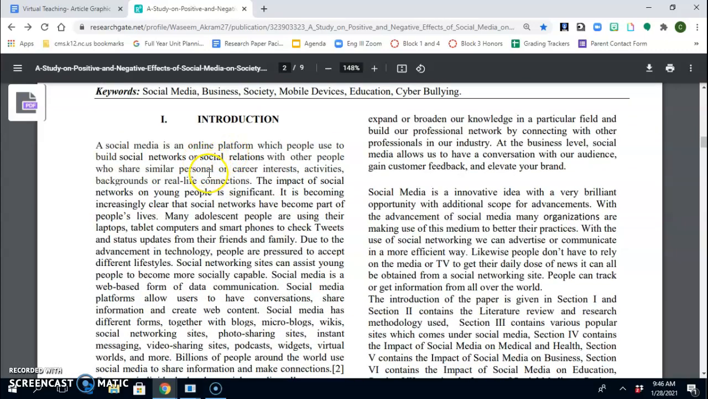So for example, social media is an online platform which people use to build social networks or social relations with other people who share similar personal or career interests, activities, backgrounds, or real-life connections. So this is kind of like the definition of social media. What is it? It's an online platform. This might be something we can use for background knowledge in our paper.